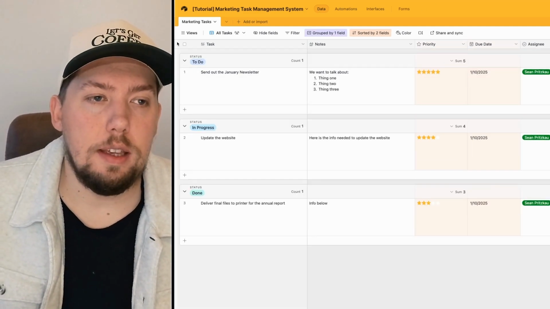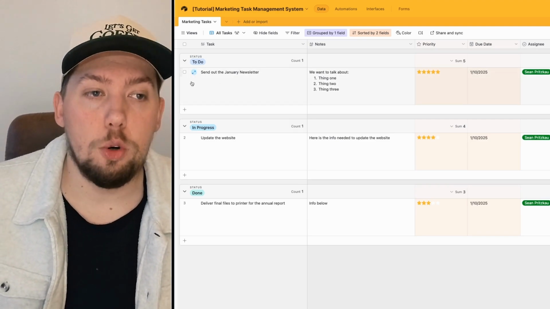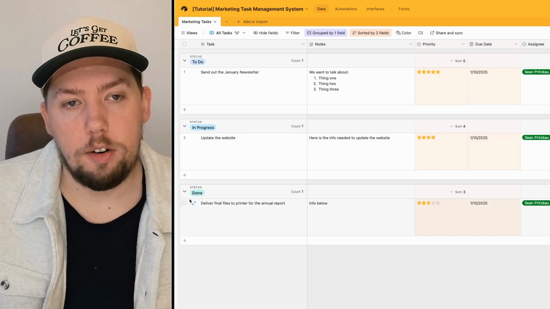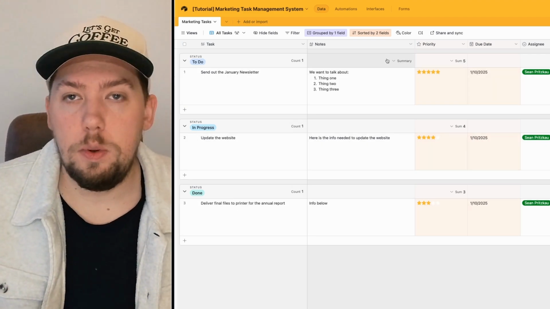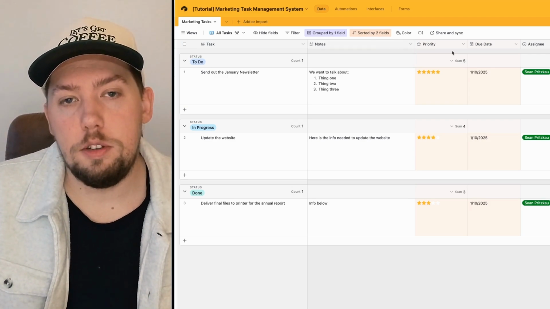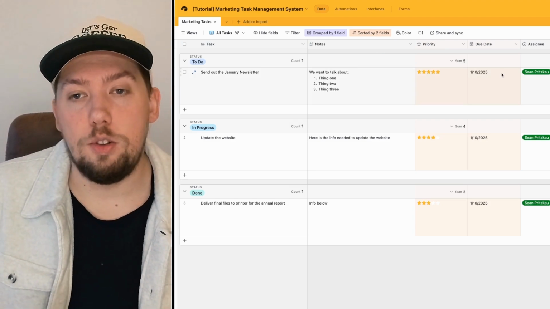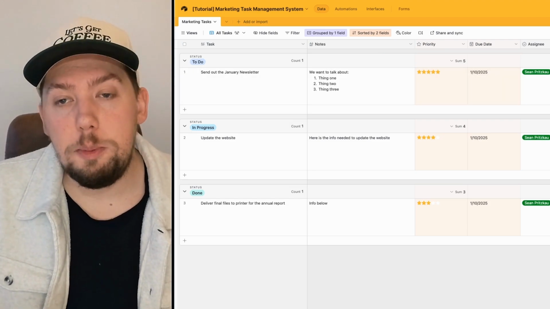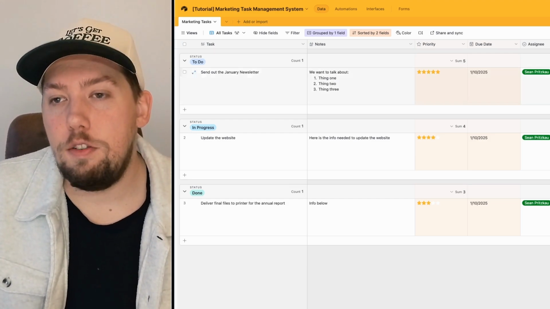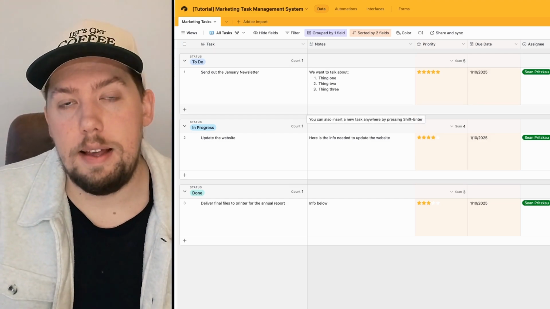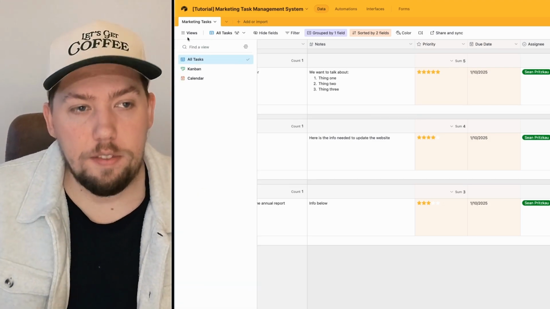And what we have is these items, these tasks grouped by status: to do, in progress, and done. And then we have different columns with different information. We have notes, we have priority, how important that task is. We have the date that task is going to be due. We have who it's being assigned to. In this example, I've assigned them all to myself. And then finally, we have who requested that task to be performed. And we have all of that in this view.